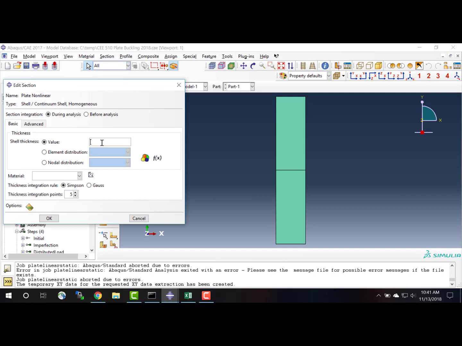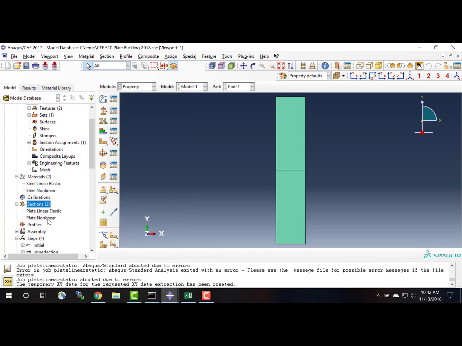The thickness of the plate is still going to be 1, but what I'm going to do is assign the material, the nonlinear material properties for steel. And we're going to click OK.